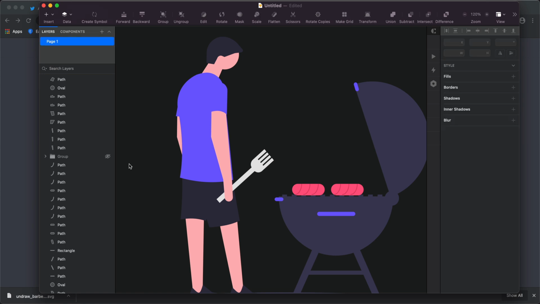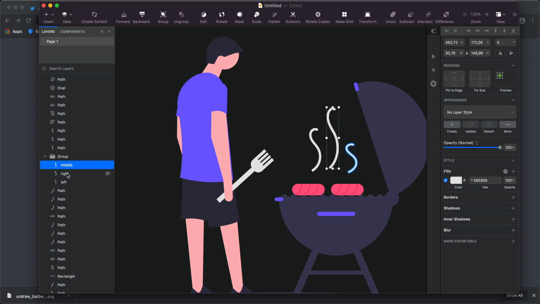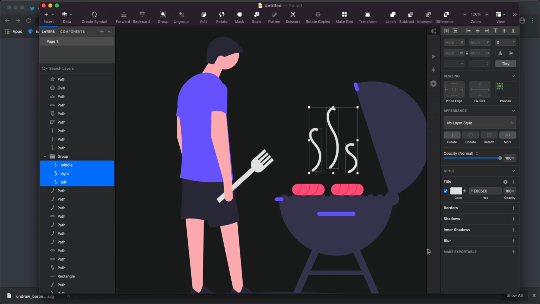With that done, I'm going to unhide the group, select each of the layers, and also make them exportable. And here we export each one of them as PDF or SVG so that we can upload into Xcode.